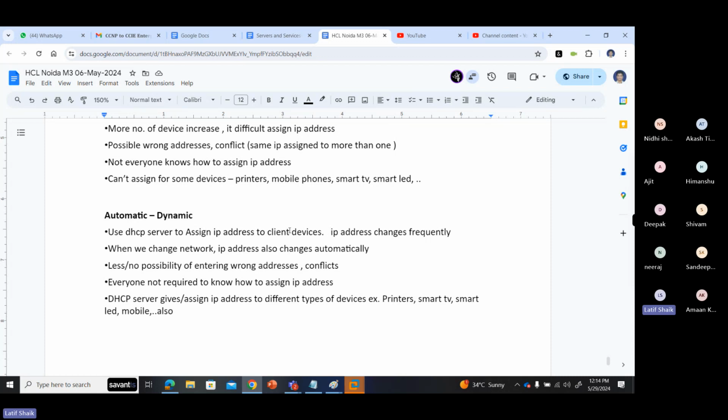Everyone is not required to know how to assign an IP address. I know how to assign an IP address, but everyone is not required to know, right? And we can easily assign IP addresses to different types of devices like printers, smart TVs, smart LEDs, and mobiles also.